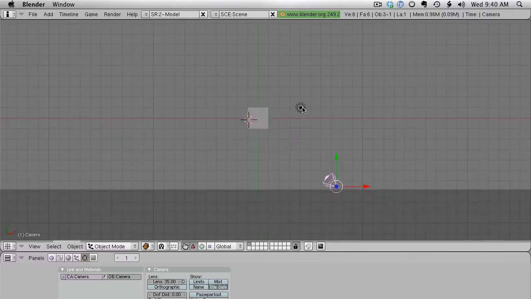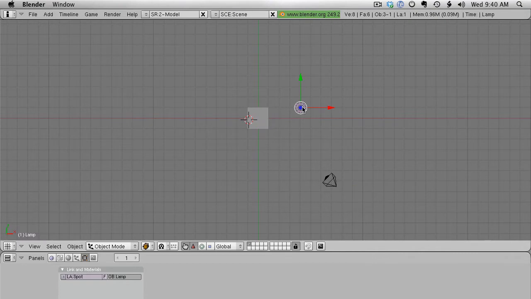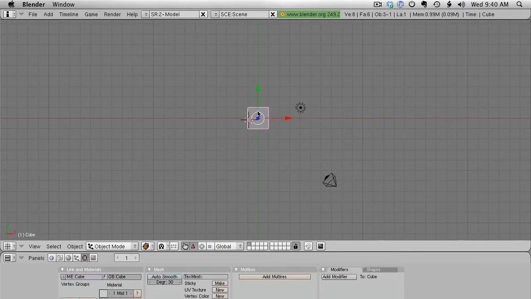Okay. What is this? This is a light. Like in real life, nothing is visible unless you have a light. If you don't have a light, when you're rendering, you'll just see a black square. There is no light, so there is nothing that the camera can see. You can move the light, you can move the camera, you can move the objects.